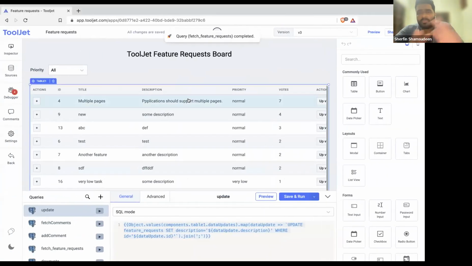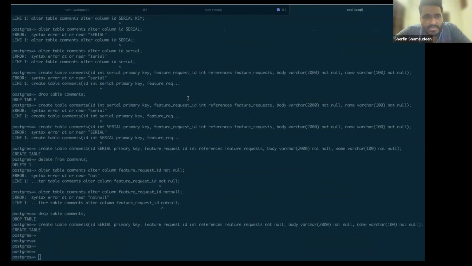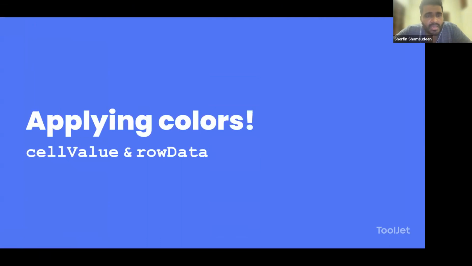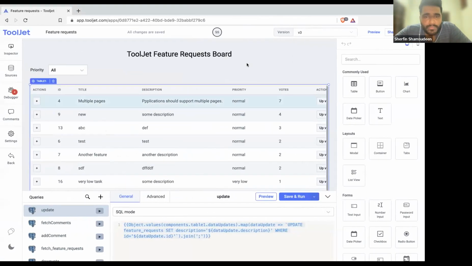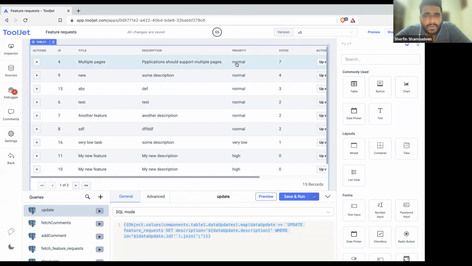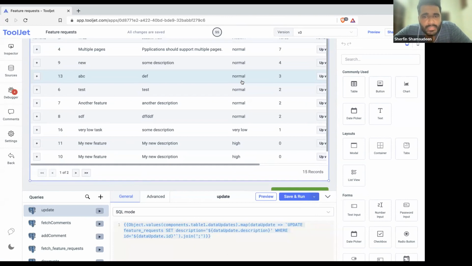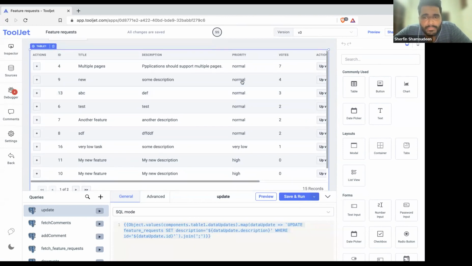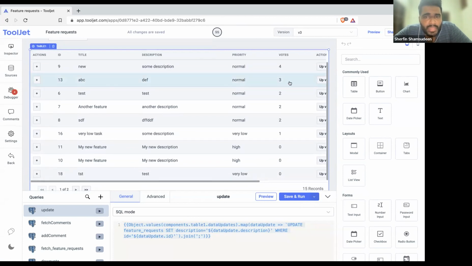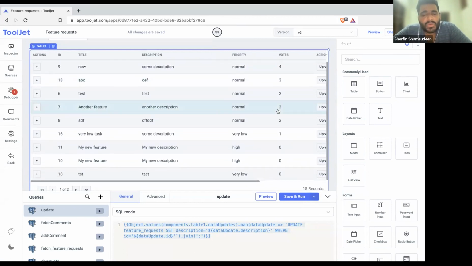Let's go through some of the features which are considered a bit advanced that I have implemented in this application, which is applying colors. So we have each feature with a certain kind of priority set. Let's try and apply colors to this votes section. If the number of votes for a feature is greater than 0, it will be green. And if the number of votes for a feature is less than 0, it will be red. So how do I do that?